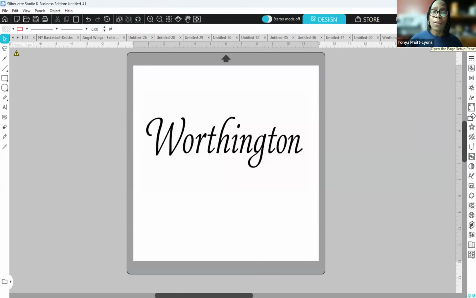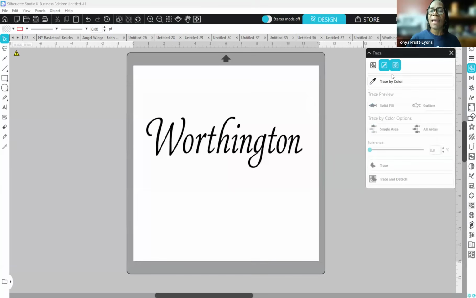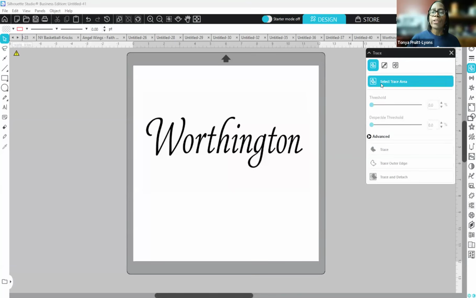For me, I'm using the interface 5.0 for Silhouette Studio, and that icon is the fourth icon from the top. It looks like a little butterfly wing to me. But again, when you hover over it, it says open the trace panel. So I'm going to click on that. There's several options in there: select trace area, trace by color, and magnet trace. We're going to do just select trace area for this one.